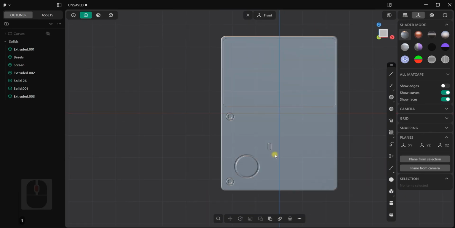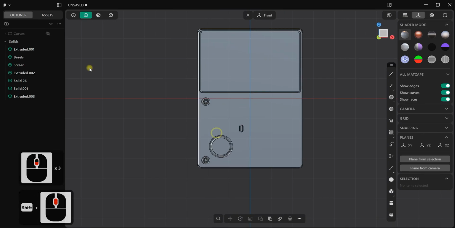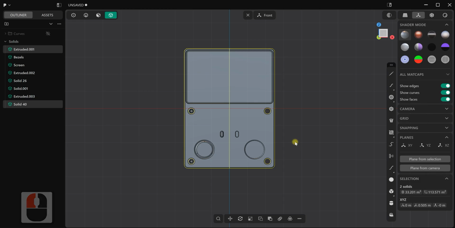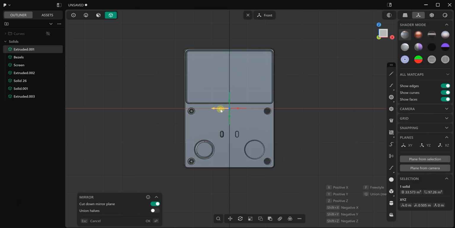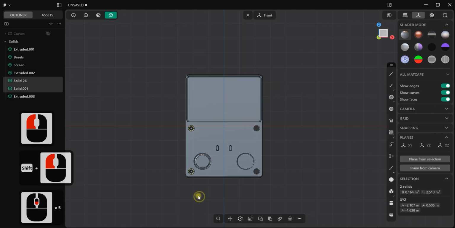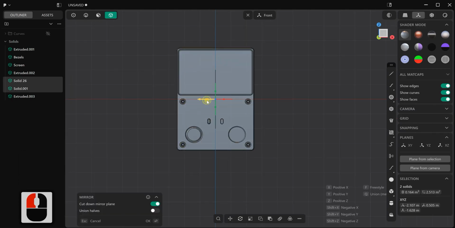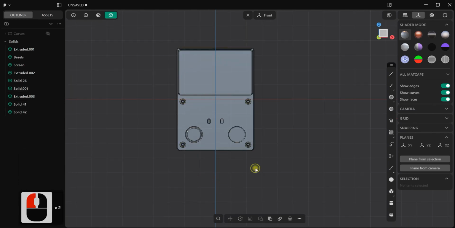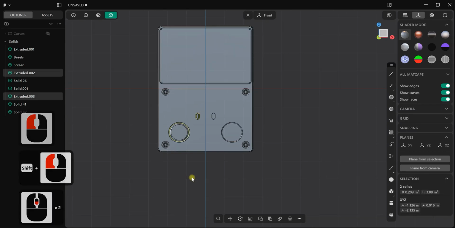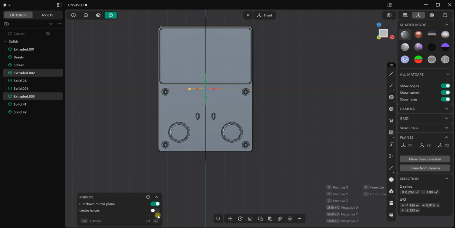Okay, now we're gonna try mirroring our mesh. Go to the right side. In the front view in solid mode, select our mesh, press Alt X and click the gizmo Union Halves, press OK to confirm. Select our bolts by holding Shift, Alt X and click the gizmo, OK to confirm. Select buttons by holding Shift, Alt X and click the gizmo, OK to confirm.